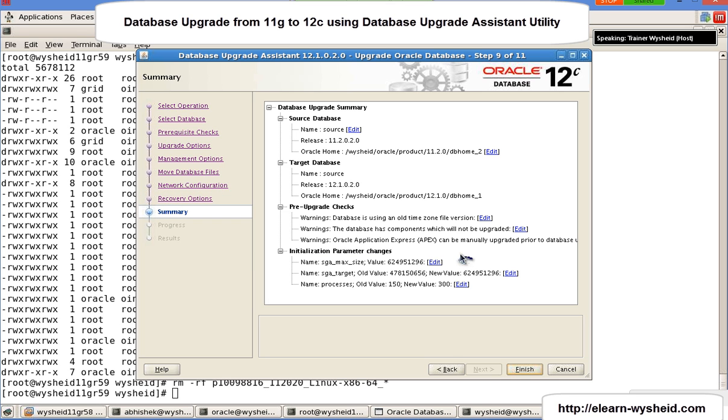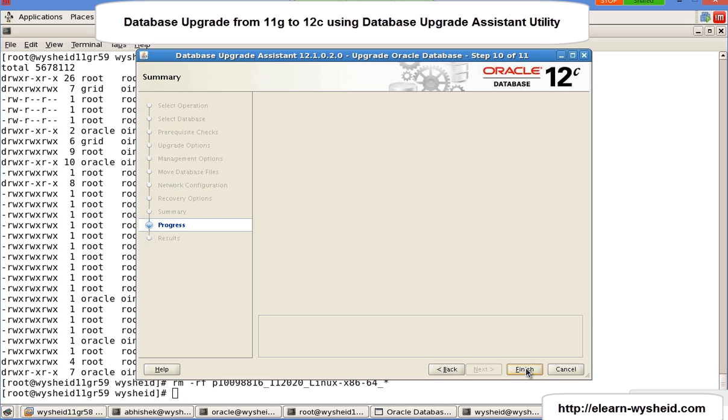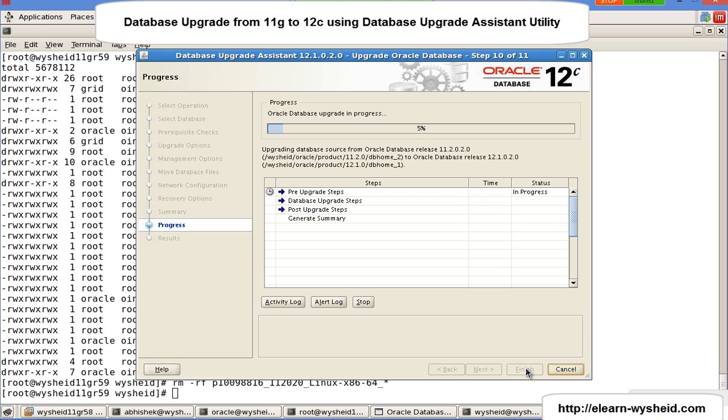Now I'll click on continue. Yes. It gives you a summary screen and you can click on finish. You can see that there are certain changes which the database is automatically making. One is that it is increasing the SGA and the processes value. If you want to change those values, you can click on edit, otherwise you can just leave it like that. You can even change them after the installation also. So click on finish. Now it is opening the parameter file.